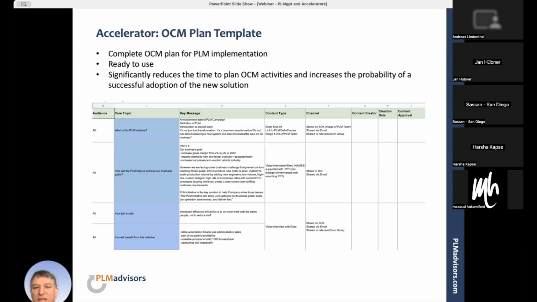All you have to do is basically add who the content creator is, when you want it to be created, who needs to approve the content, when it is going to be distributed, and to whom it will be distributed. Those are things that you still have to determine and put in here. But what needs to be done and what the contents of each one of these communications and activities are is already defined. So again, this takes hours and days off if you have to create that from scratch.